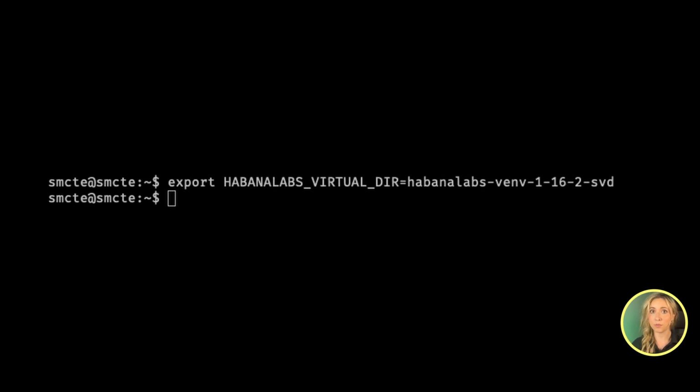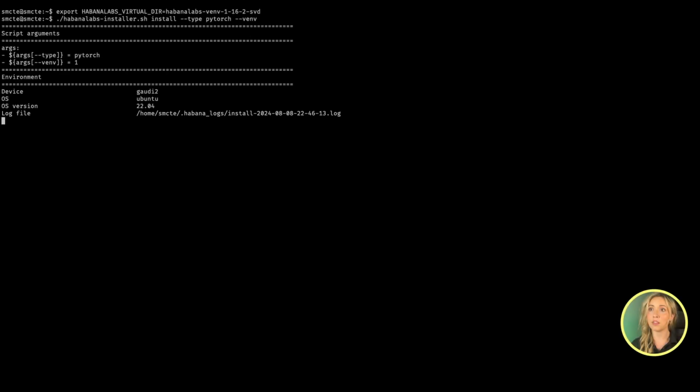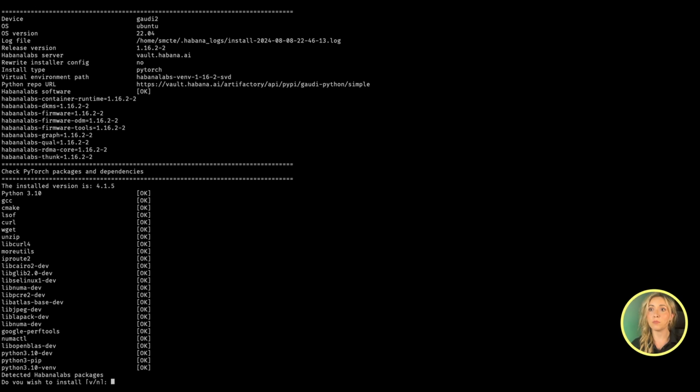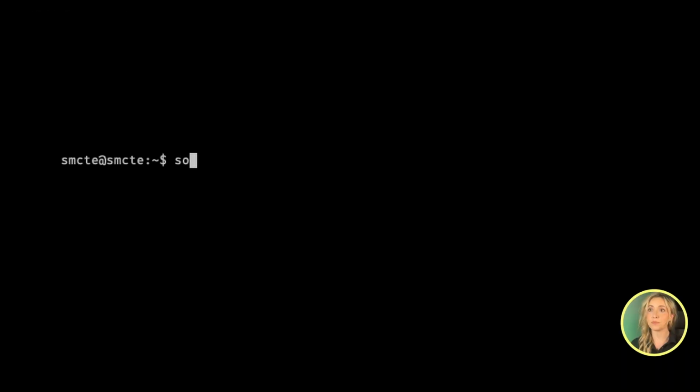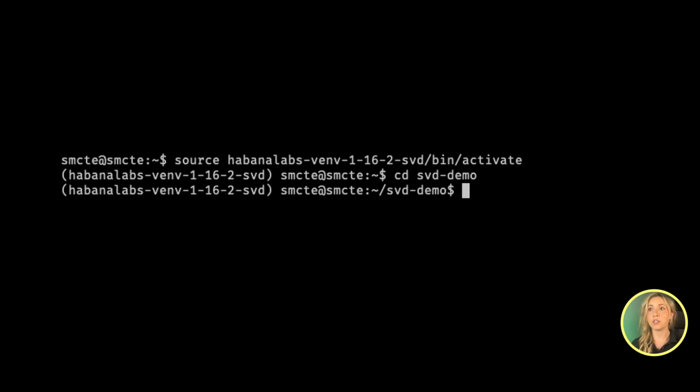We've already downloaded this script off screen, and now we're going to instantiate that script. As it loads, be sure to click yes so that all packages are installed. And now we're going to activate our virtual environment by typing in source, the name of our environment, bin, and activate. Once we do, we're going to change into a demo folder that I've previously created called SVD demo.